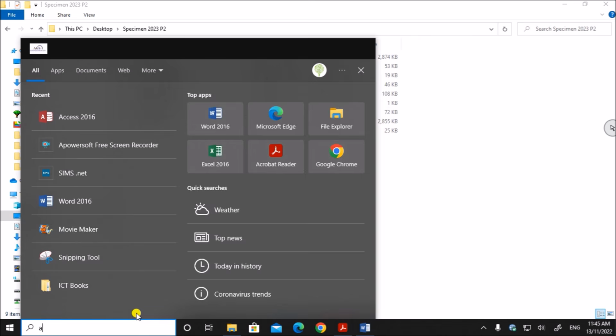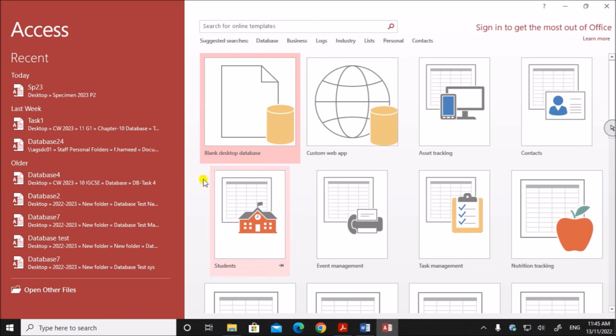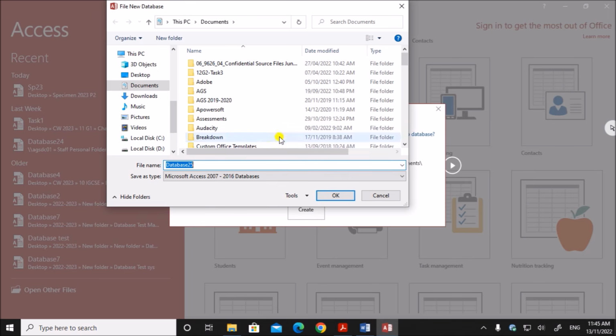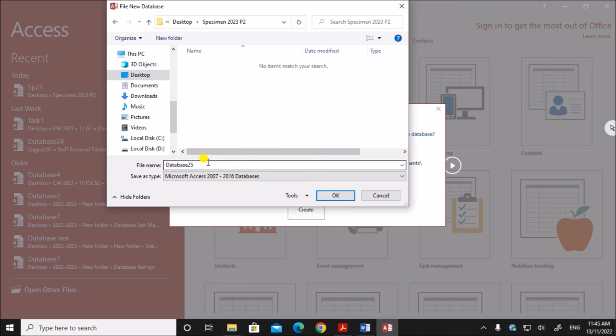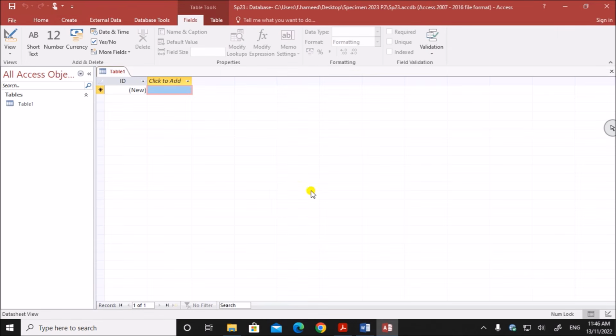Now let's open Access for the database package. First we need to create a blank database. So click on blank database. And the database needs to be saved inside your working folder. So click on this folder, save inside your folder here. Let's name it SP23. Give OK, create, so that the database is created and saved inside your folder.